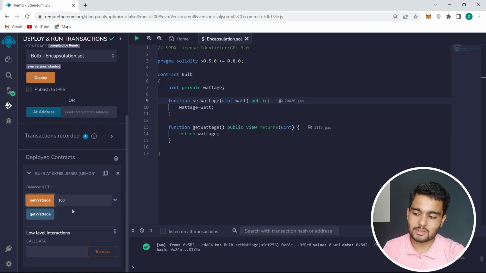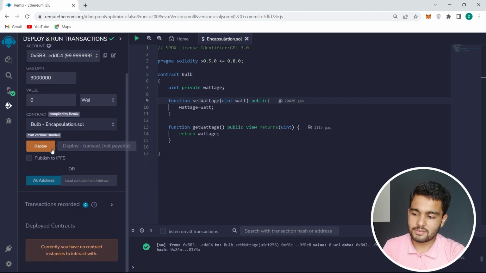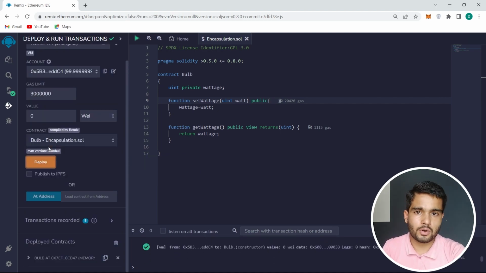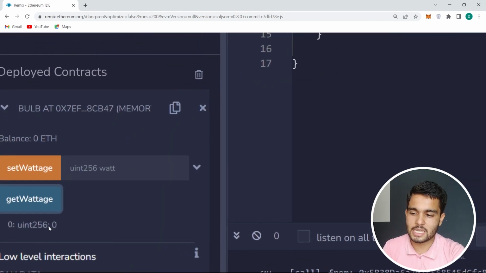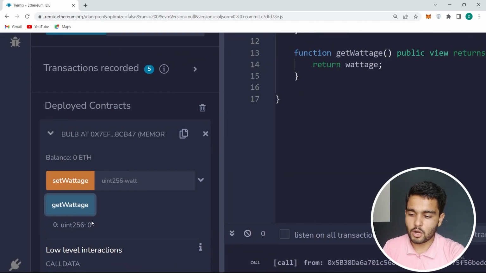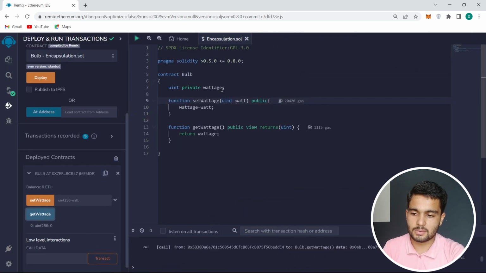Before that, let me delete this, because we need to check the default value of wattage first. So let's check the get wattage first. Is it working or not? Yeah, it is working. We are getting the default value of the wattage variable, because unsigned variables in Solidity always have the default value of 0. Now let me set the wattage of this bulb as 100.